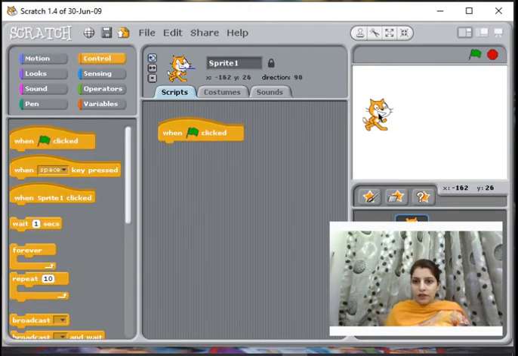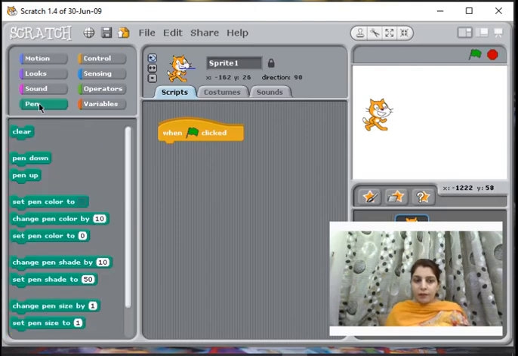What I'm doing here is I'm taking a pen block. Pen block means it will draw some line. When the sprite will move, it will draw some line. For example, firstly I will be doing pen down. Pen down means it is drawing a line. Pen up means it is picking the pen up, so it will not draw the line. It will not leave the impression as it will be moving forward.